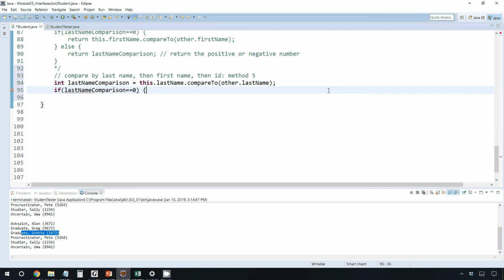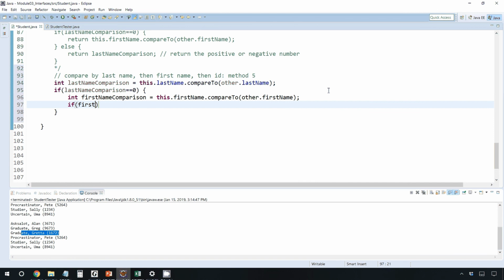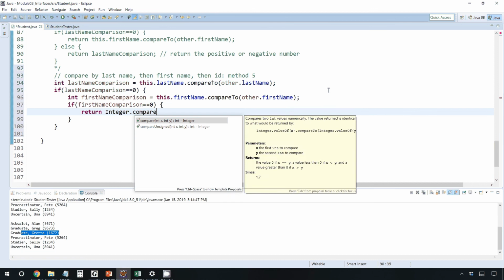equal, then I want to compare the first names. And I'm going to say int firstNameComparison equals this.firstName.compareTo(other.firstName). And then if the first names are equal, so if the first name comparison is 0, then I'm going to compare based on ID. And I'm going to use my Integer.compare for that.